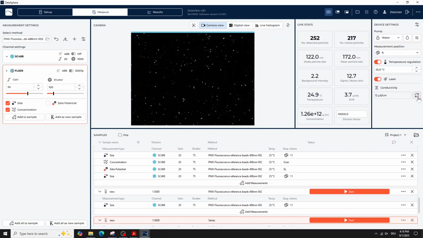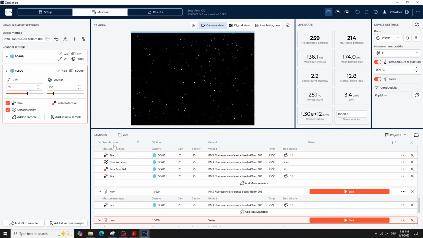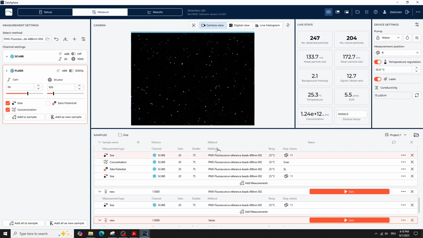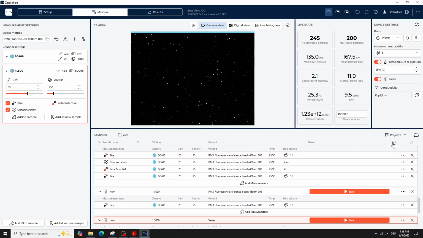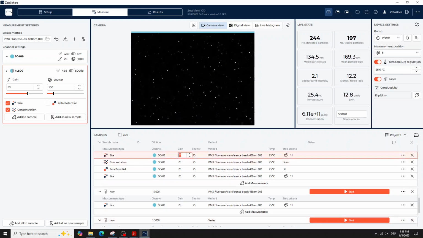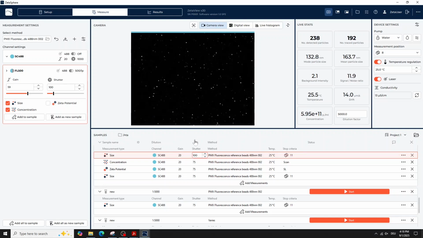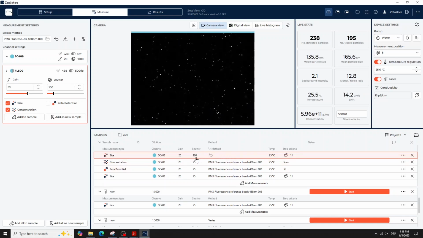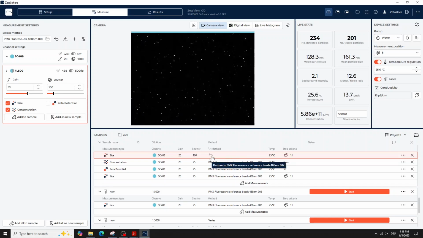In the Samples section, you'll find organized columns showing the sample name, dilution factor, chosen method measurements, status, and any additional remarks. For each sample, you can refine parameters such as gain, shutter, temperature, or stop criteria by simply double-clicking the entry. When you modify a method, the used method name is replaced with an arrow icon, letting you know you're working with a revised configuration.